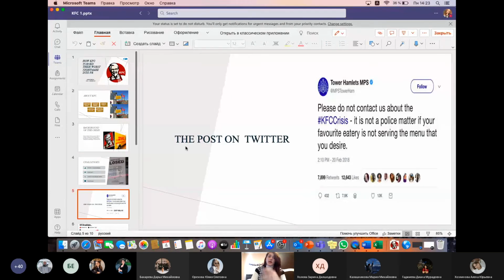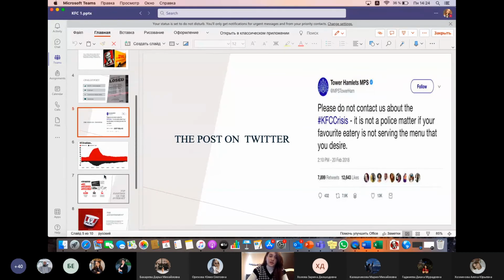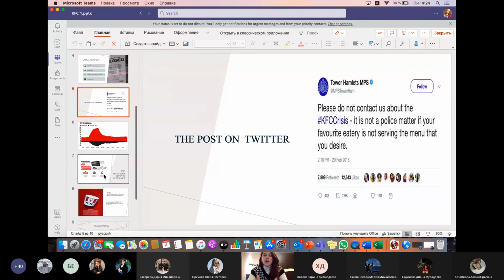And the police were so fed up by these calls that they posted on their Twitter. Here we can see Tower Hamlets police's post on Twitter: Please don't contact us about the KFC crisis. It's not a police matter if your favorite eatery is not serving the menu that you desire. This tweet went so viral on Twitter that it was liked more than 20,000 times and was retweeted more than 12,000 times.